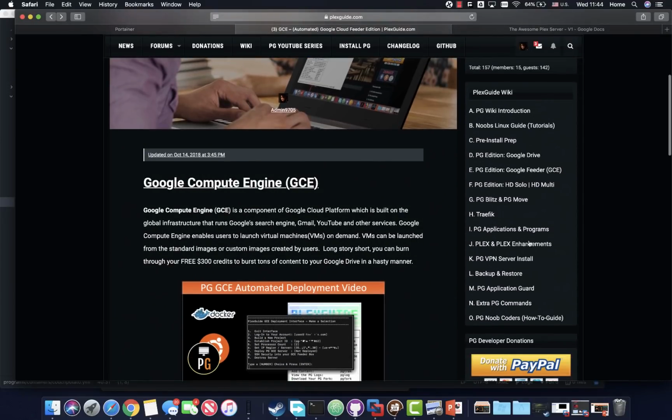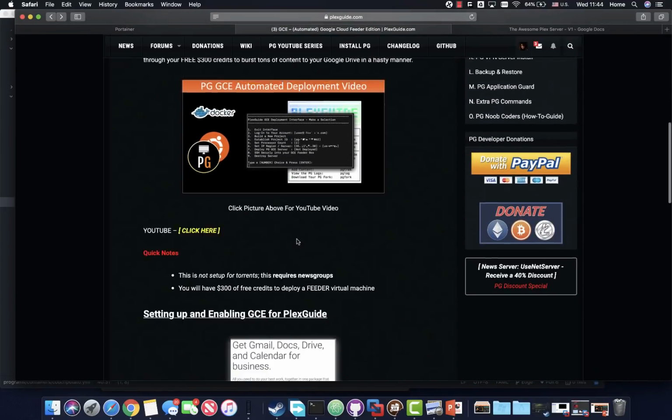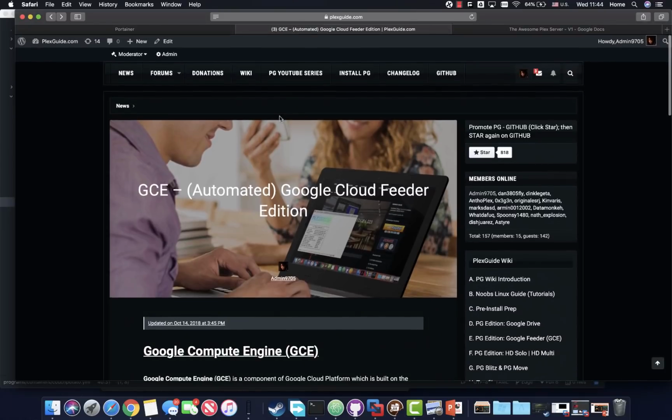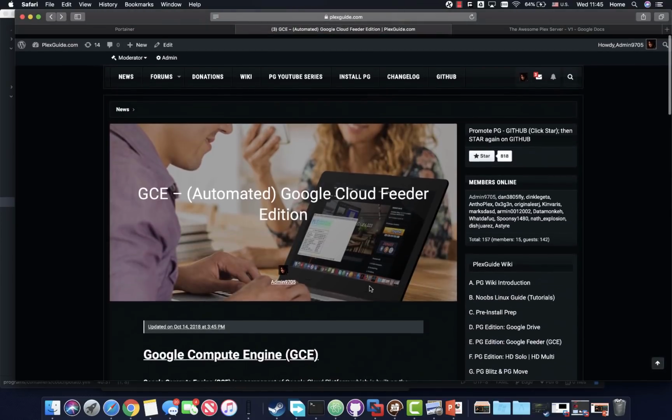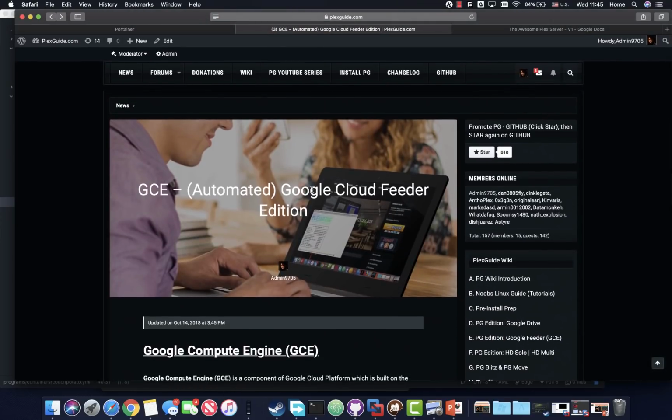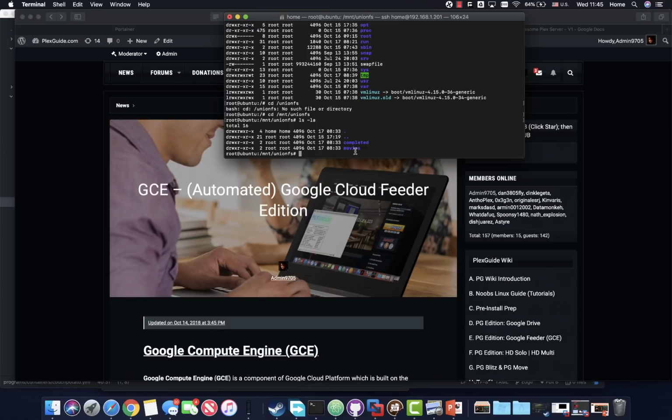So check out the videos, check out the wiki. All of it's important. Check out the forum. Feel free to fork the project. We do how-to guides on how Linux works a little bit. I think that's pretty much it. So you saw PlexGuide executing.